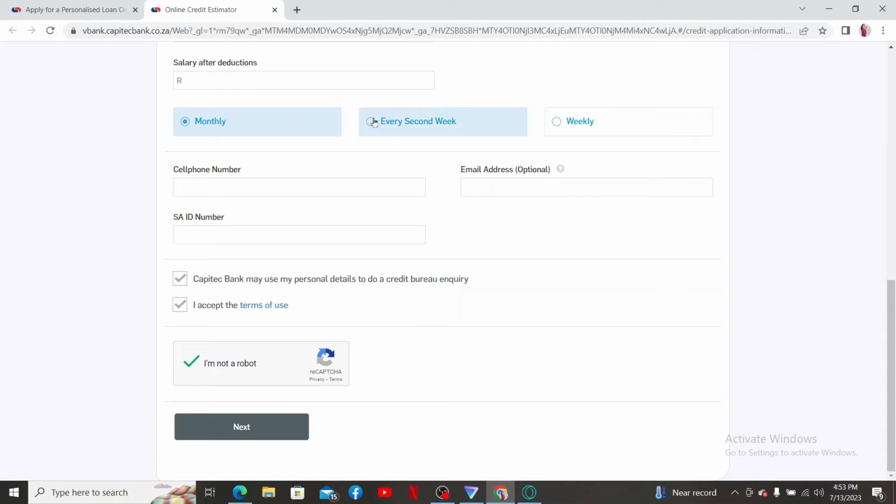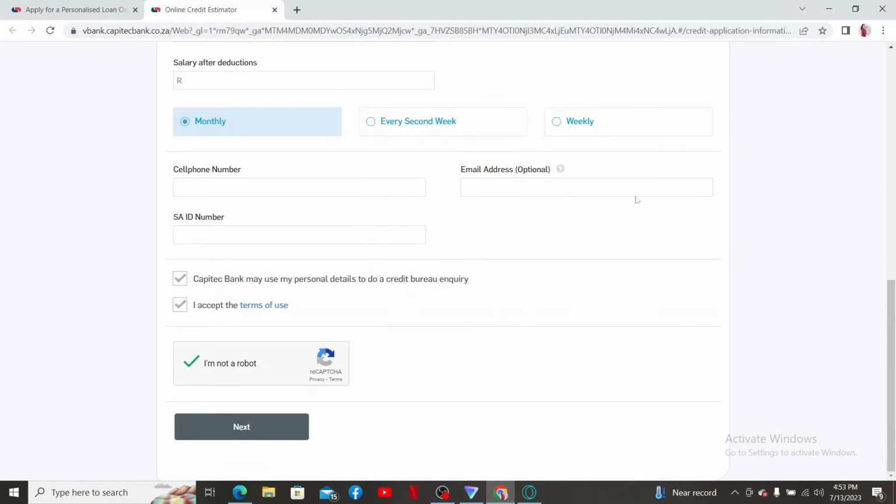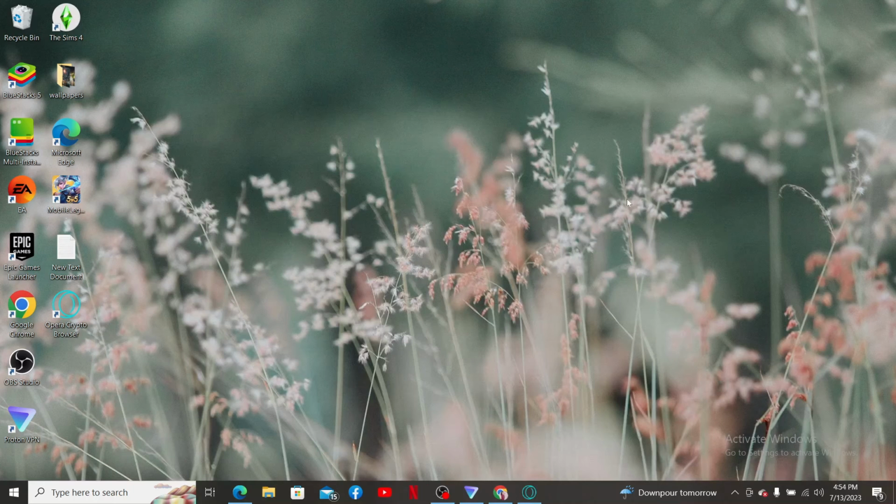Once you have all of the information correct and you're eligible for the loan, you'll be able to apply for a loan from Capitec Bank. Once you submit your application, you'll need to wait for the bank's decision on your loan application. If your loan has been approved, review and sign the loan agreement. Once it is done with all of the processing, the funds will be dispersed into your Capitec Bank account or as agreed upon. That is how you'll be able to apply for a Capitec Bank loan.